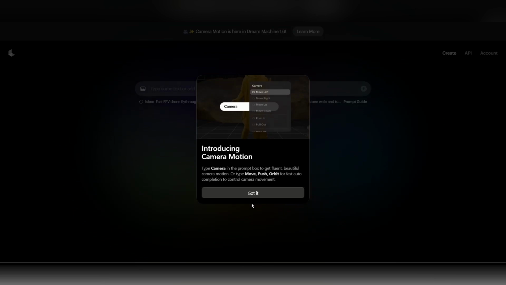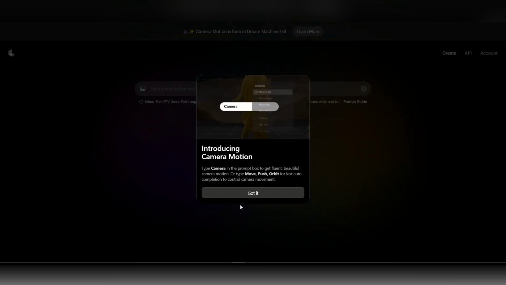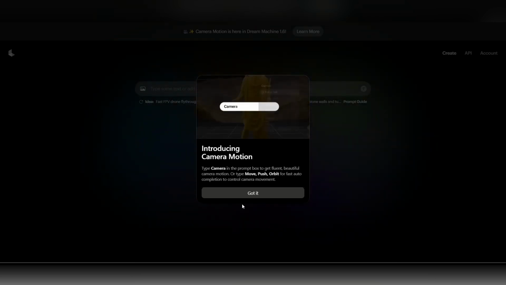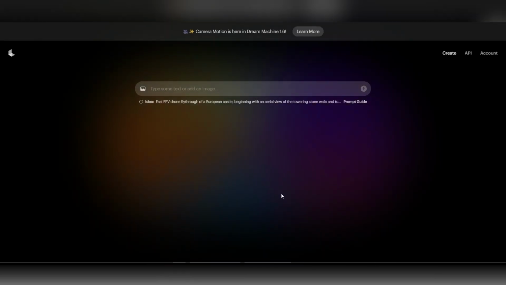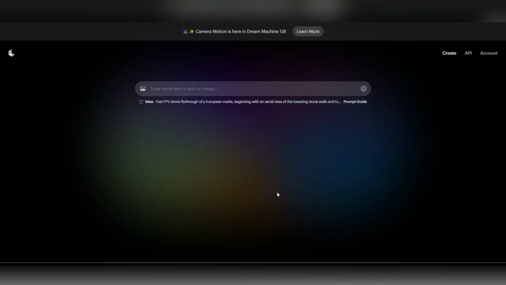Once inside the platform, we're greeted by a pop-up telling us the new camera feature that you can use to include in your video. Just type camera into your prompt and select the movement you want for the camera. You even have a small preview of what the movement does. So let's start with our first scene.